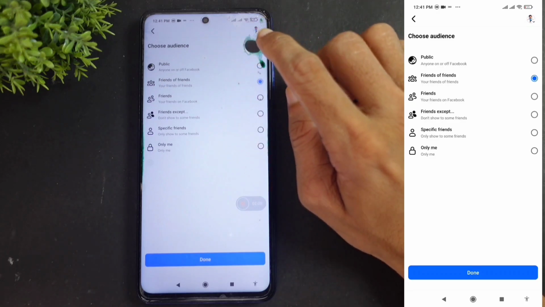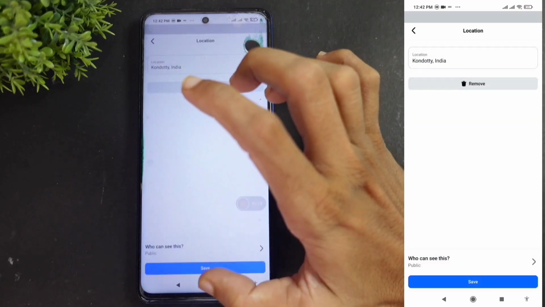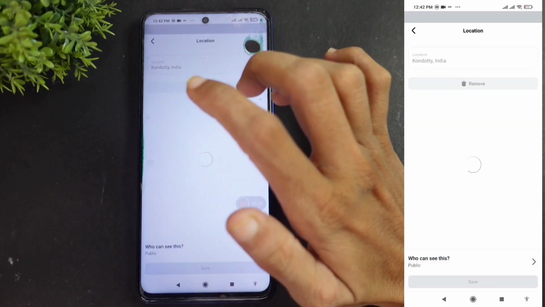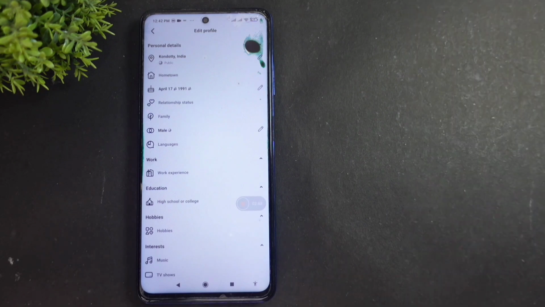For example, I'm selecting Public. After that, tap on the Done button. Then you'll see the Save option. Click on Save. When you click on that, the settings will be saved. So this is how you can easily solve the problem of others not being able to see your current city or location on your Facebook profile.